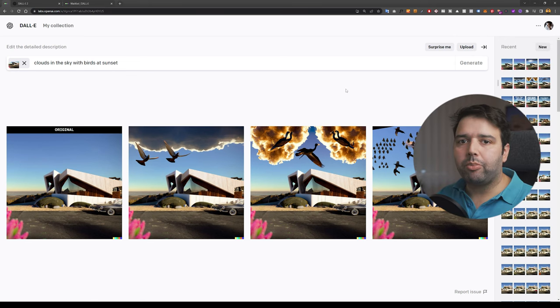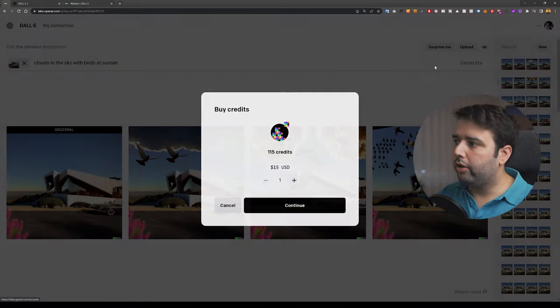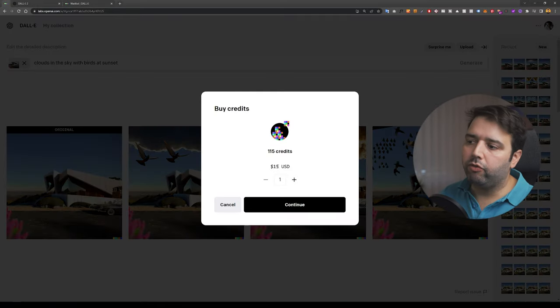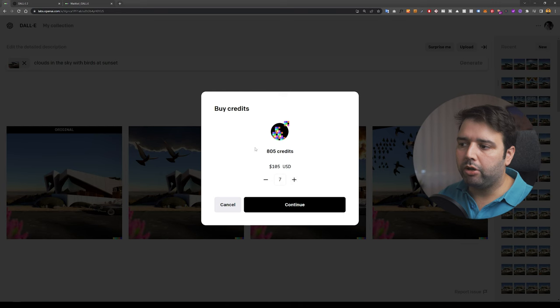And now let's talk about the pricing for this tool. If you see here, they have credits. And for each $15, you get 115 credits. These credits, basically, it's each text prompt that you can have. You can basically, the more credits you buy, the more expensive you'll get.